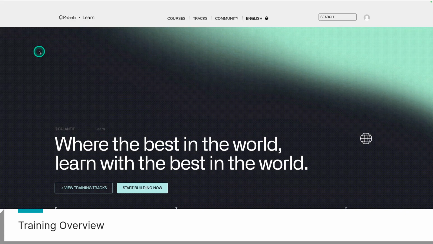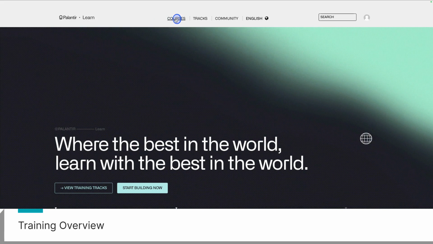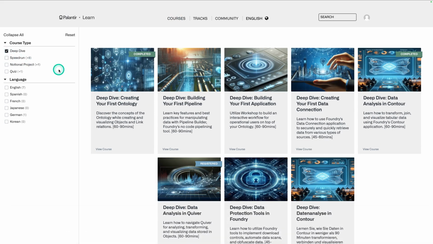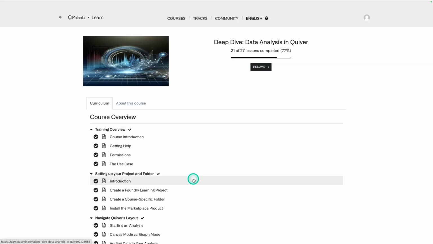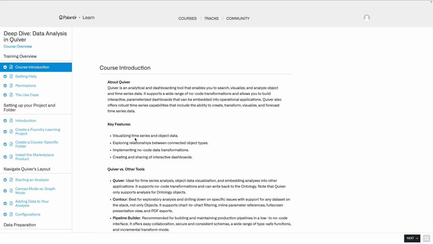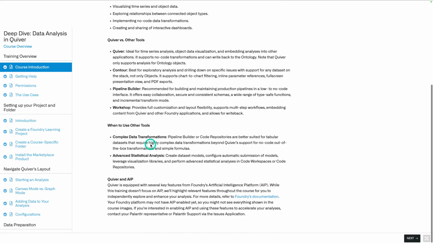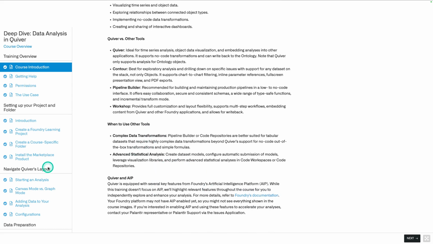Starting out at learn.palantir.com, you're going to navigate to the courses, and then filter for deep dive. And then you'll find Deep Dive, Data Analysis, and Quiver. Make sure you're signed in and that you've registered for this course specifically. First off, we have the course introduction. And so here you'll see an overview about what Quiver is, some key features, a comparison of Quiver versus other tools, when you might want to consider using other tools, and also the Quiver and AIP functionality.